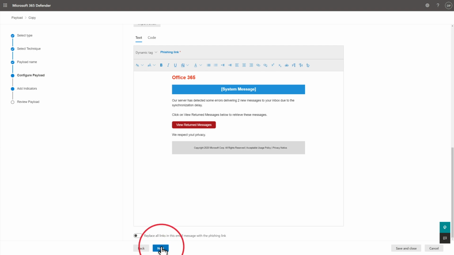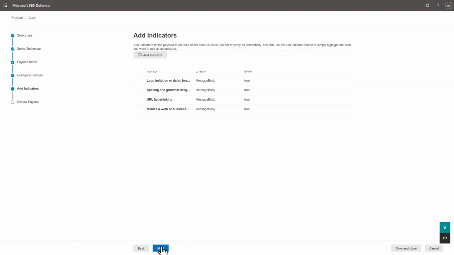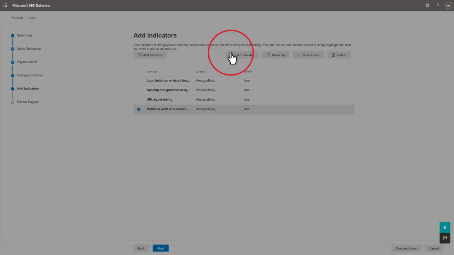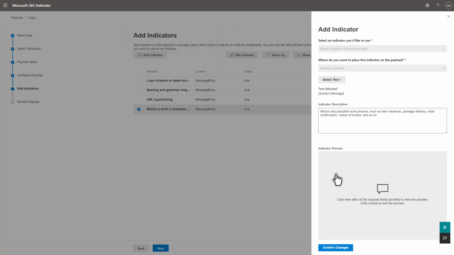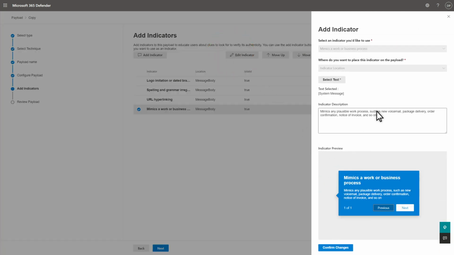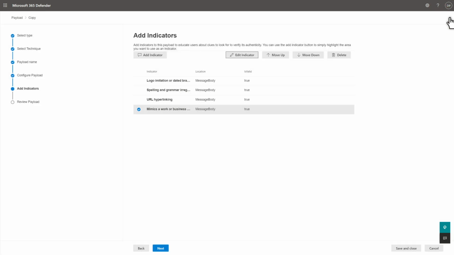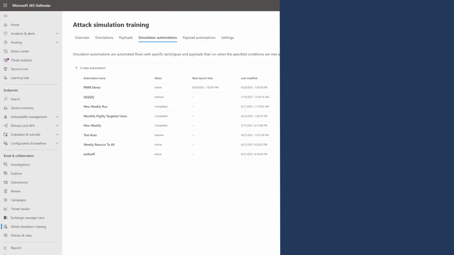Moving on, remember earlier I mentioned that the landing page can show users signs that they might have missed? Those are indicators, and you can add them here on the Add Indicators page. Select Edit Indicator to edit an existing one, and click in the Indicator Preview area to see what it will look like to users. Once you're done, submit your payload to create it.